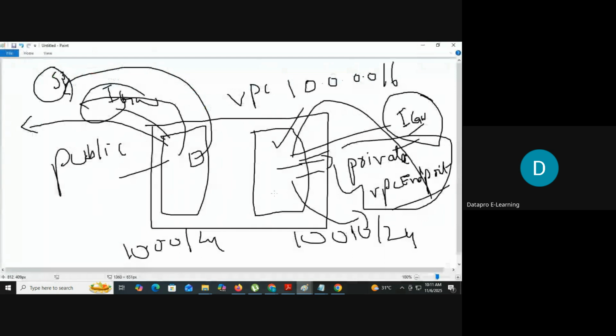Now I'm going to do the endpoint. For doing the endpoint, we're going to create a VPC and two subnets. One is the public subnet, second is the private subnet. Inside these, we're going to create one EC2 in the public subnet and another EC2 in the private subnet. Without having internet, we're going to access the S3 by using the endpoint.